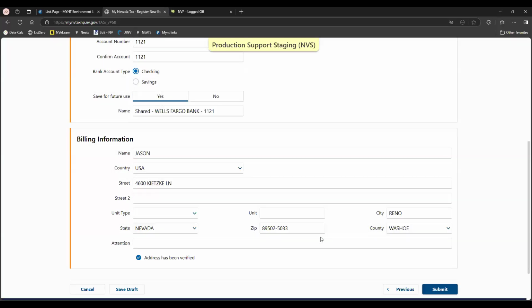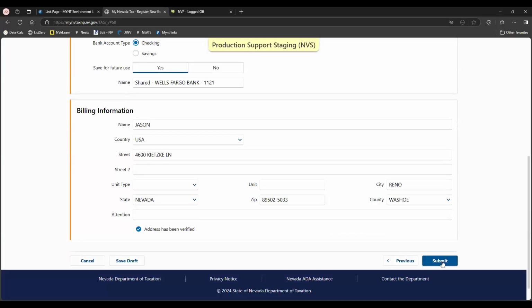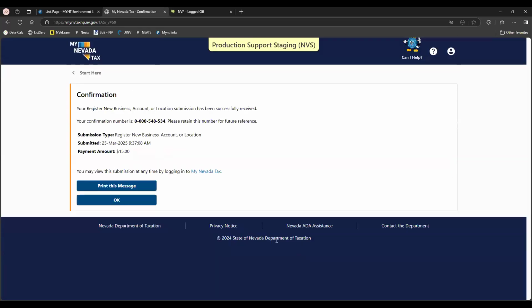And just verify the address one last time, and then we can submit the payment. So there's your confirmation of payment. You can take a picture of that if you want to. Or if you choose print this message, you can also save it as a PDF to your desktop.